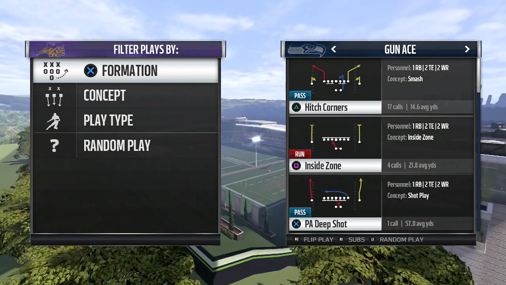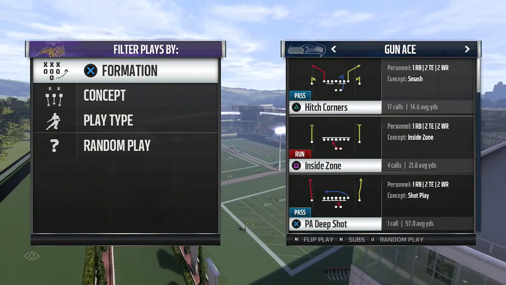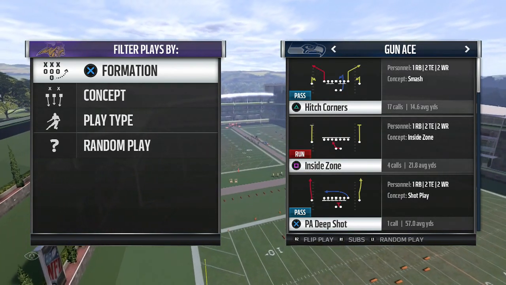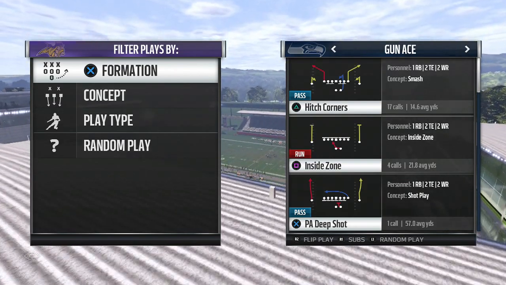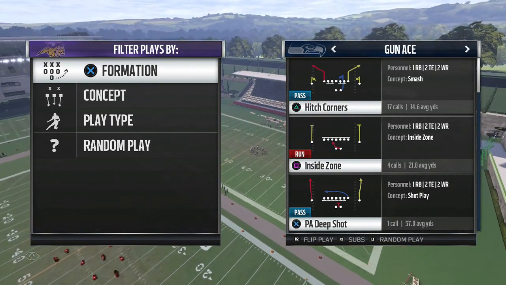One, we use motion because if our opponent's base aligning when we run the ball, sending that extra receiver over gives you another blocker on the side of the field that you're running to. So we do use motion.